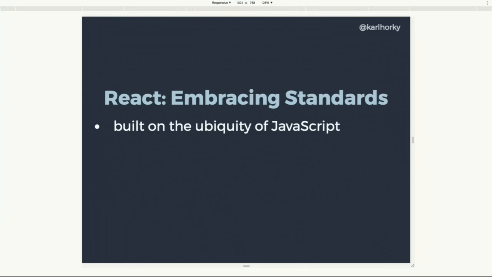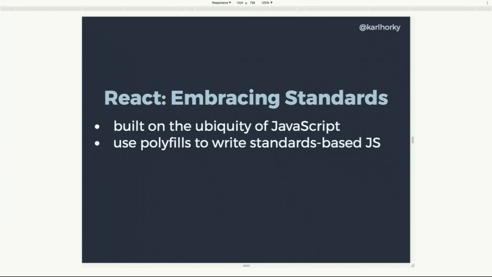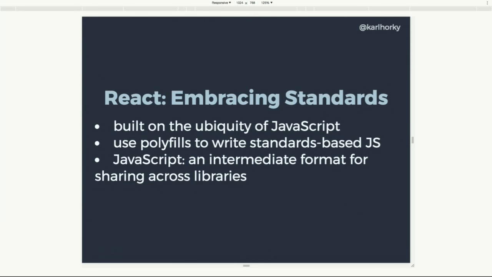So how React embraces web standards. It's built on how widely spread JavaScript is. So that means JavaScript has a lot of documentation on it already, a lot of people using it, and so they're hooking into that instead of trying to make their own proprietary ecosystem. They take the approach of using polyfills to write standards-based JavaScript.